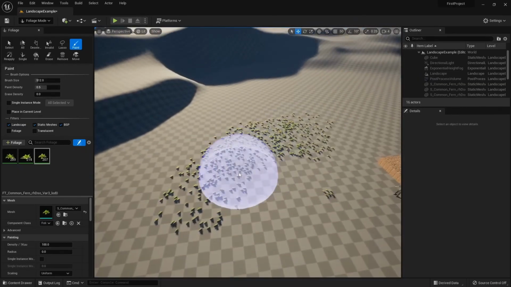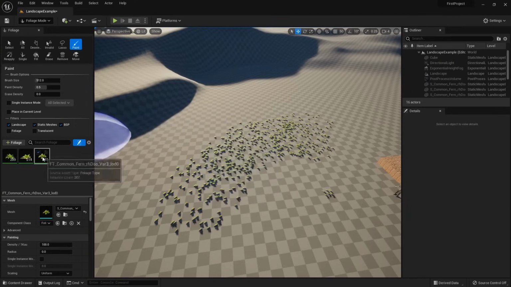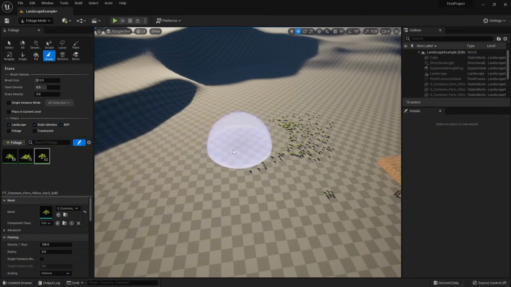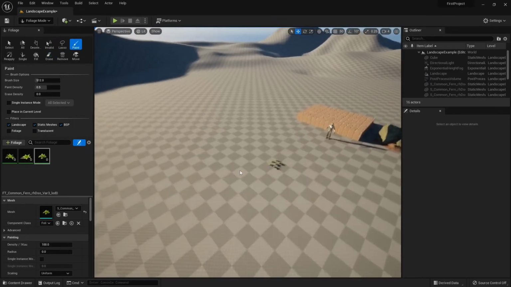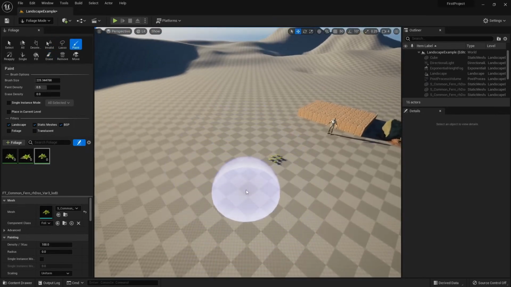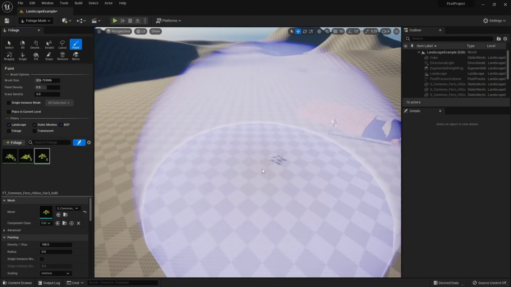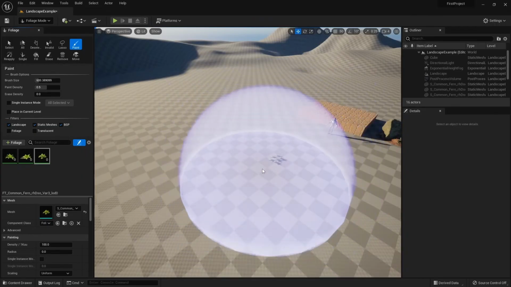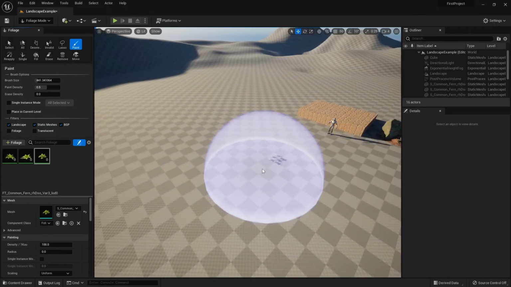If I ever want to get rid of these or erase a specific foliage type, make sure that foliage type is selected and hold down Shift to erase them. So it is pretty simple. I can decrease the brush size by coming up here, or I can use the shortcuts from the landscape mode, which are the left bracket key to decrease brush size and right bracket key to increase the brush size.